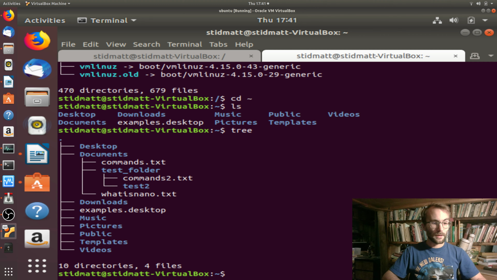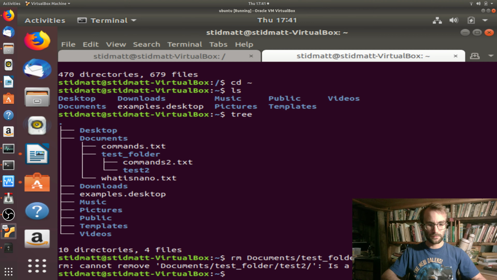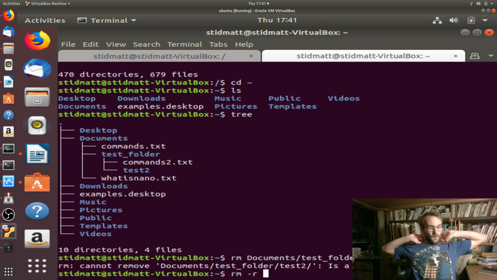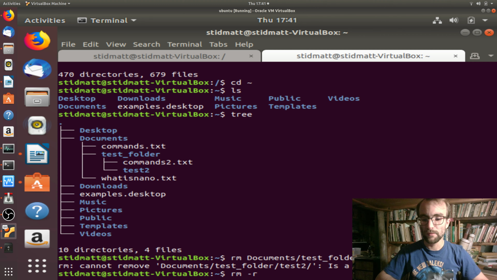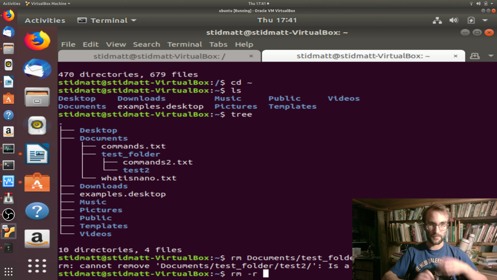Okay, but now, why do I have this test2 folder? Well, I just said rm documents test folder test2. rm cannot remove test2, it is a directory. That's why we're going to do rm -r. rm -r is recursive, and this lets you remove a folder. And that's really important to remember, because that's different. I did the mistake on purpose to show you the error code. I knew this already. Documents test2 test folder test2.